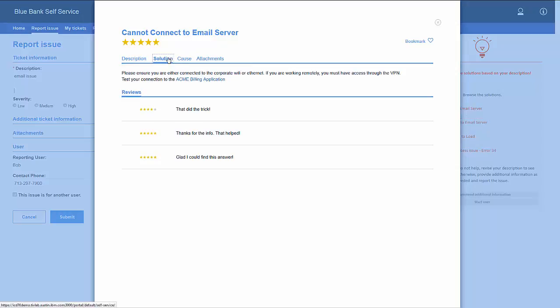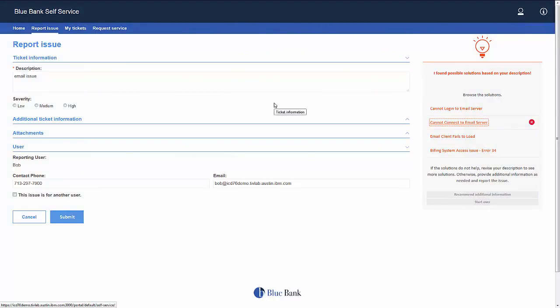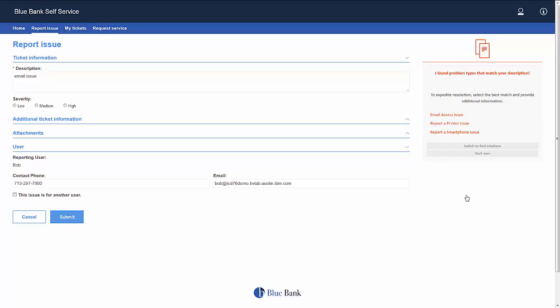He decides to open one of the solutions and can again see that this has worked well for other users at Blue Bank. Unfortunately, this isn't the symptom that Bob is experiencing, so he decides to close the solution. Bob can view the list of solutions he has tried that have not worked. He decides to see if there are additional recommendations from the virtual assistant. He decides to report the suggested email access issue.